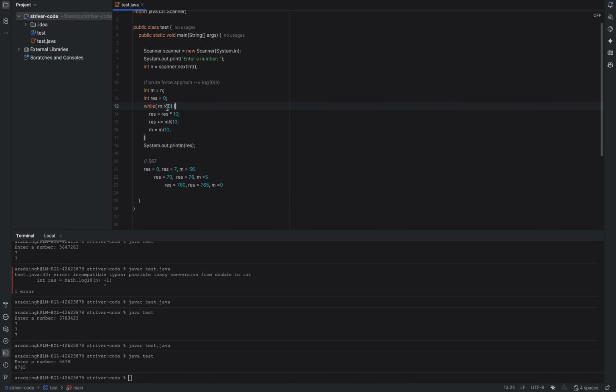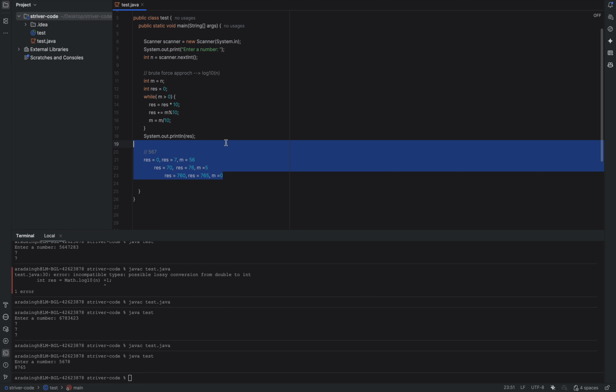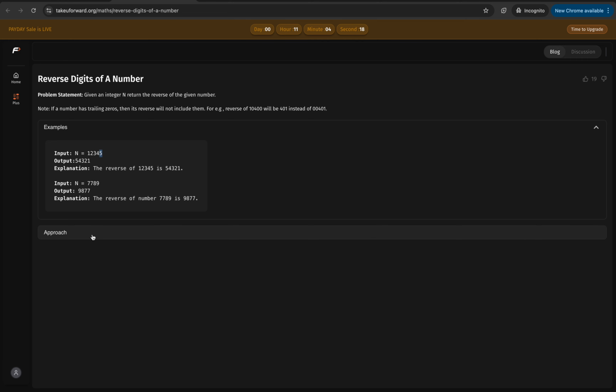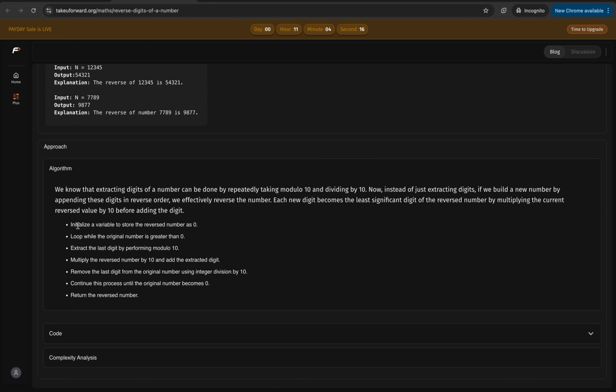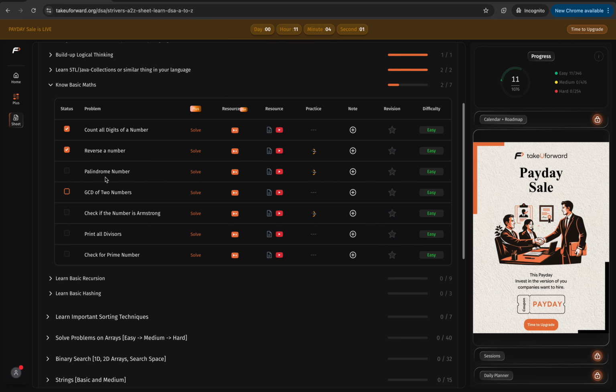And now when m is 0 we'll break out of this loop and print result. So now our result is 765, which is the answer. So that's all. I'll quickly go through the approach. Loop through the original, extract the last digit, multiply by 10, remove the last digit by dividing by 10, continue this process until it becomes 0. Fine. Mark it as done.